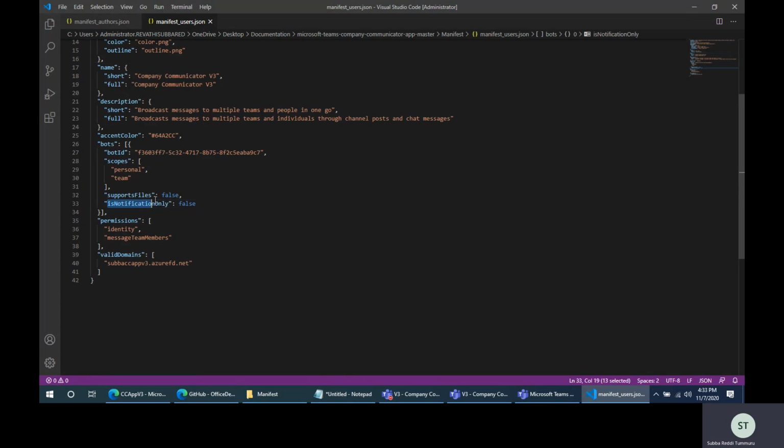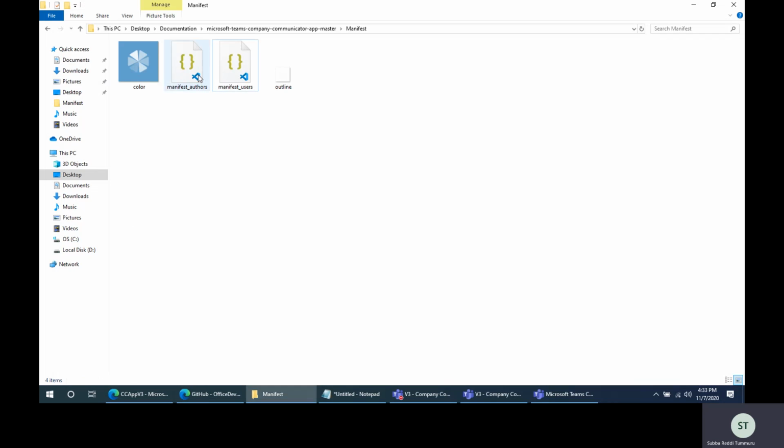Here there is a property called isNotificationOnly, equal to false by default, but Company Communicator is like a one-way communication, right? It just receives the notification, but if the user asks some questions to this bot, it will not respond. So in your case, you can set it as true, so that the compose box will be disabled. So once I am done with these changes, I am closing it.